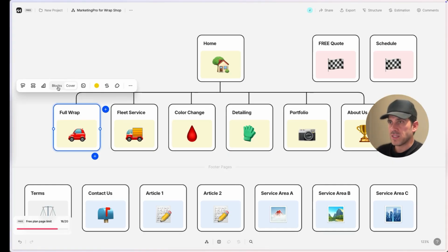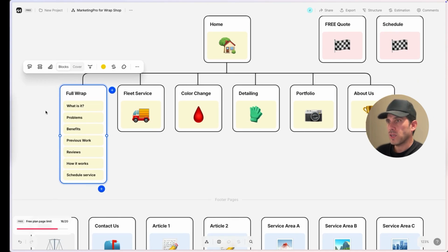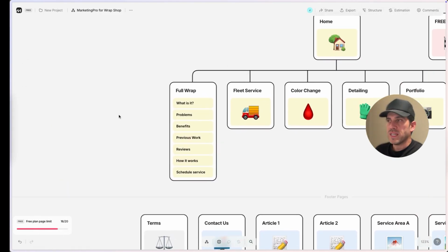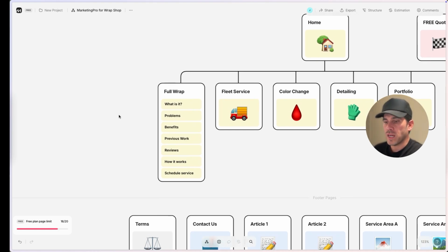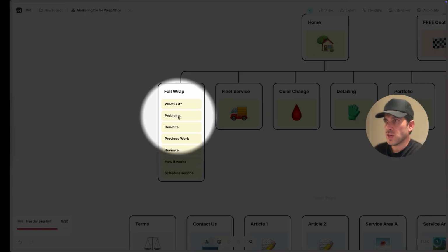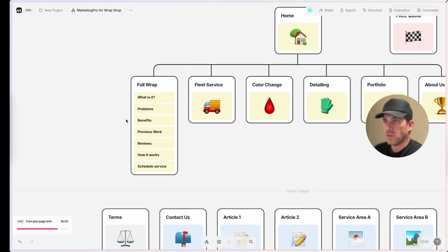In the first service, I'm going to show you the blocks. What is it? What is your service about? Why do you offer it? Why do people need it? So for example, here you show the problems. What are you going to solve for them? The benefits, why they should use your services. What are they going to benefit from working with you?